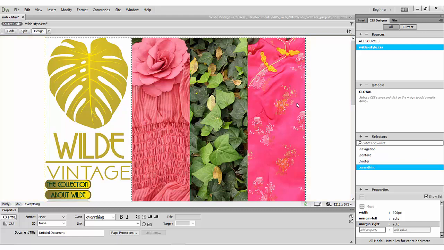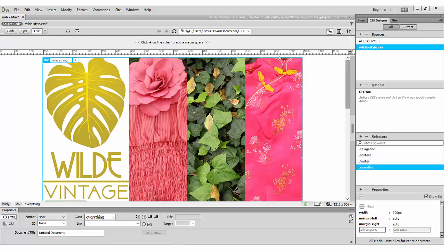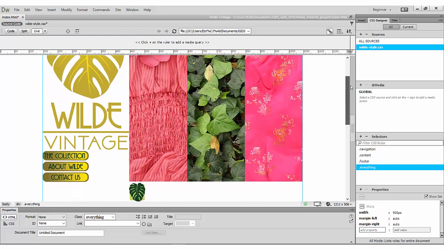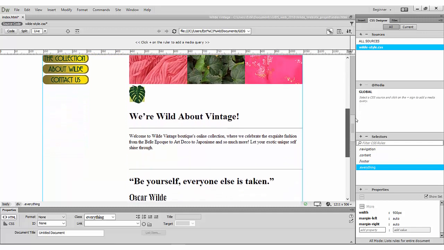See what happened? Let's view it in live view. It brought the columns to the center next to one another. The layout structure is complete.